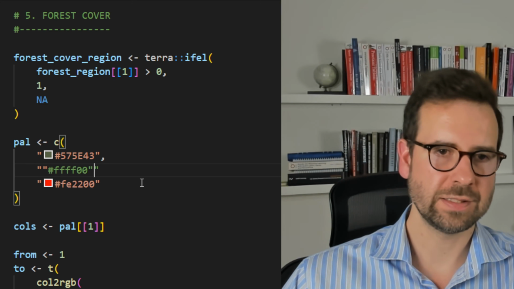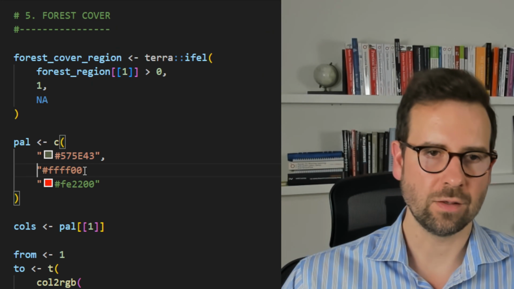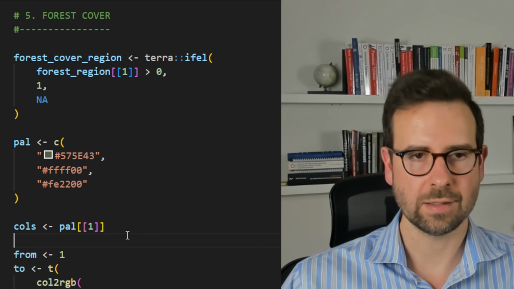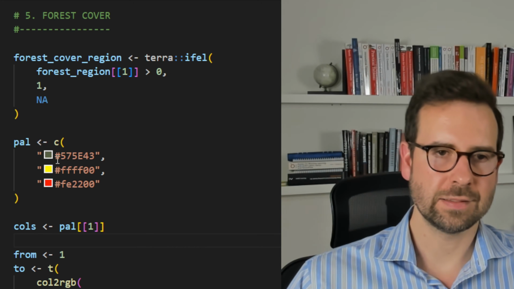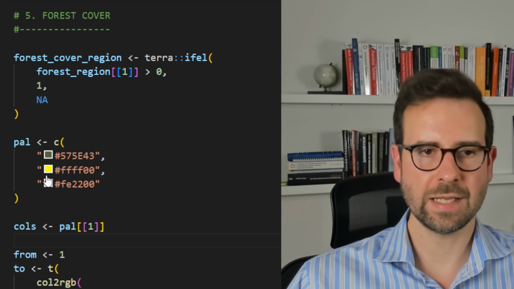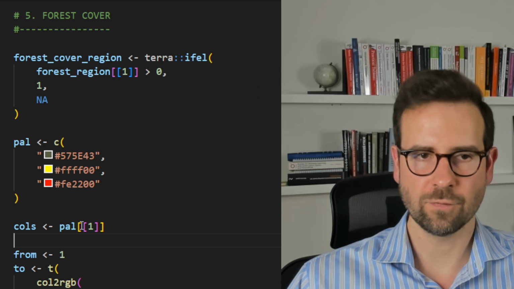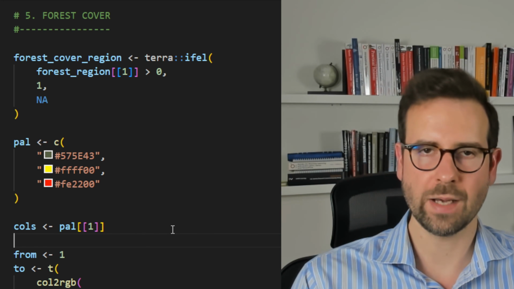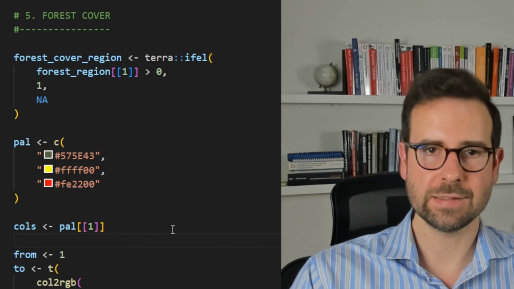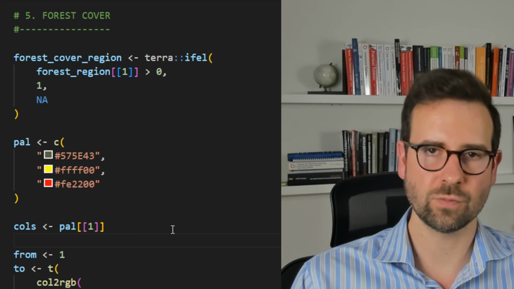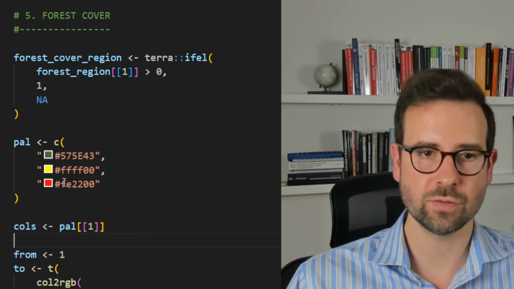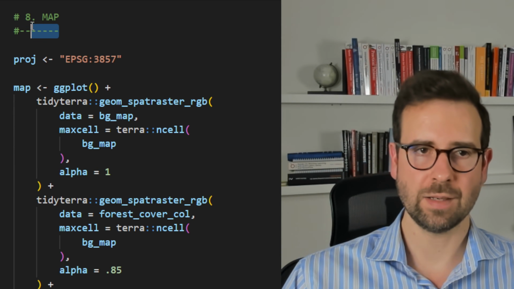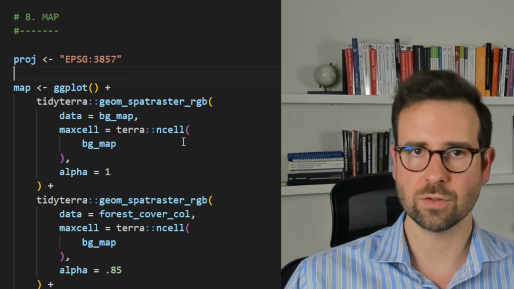I opted here for yellow, as something in between the reds and this olive green. So we will have yellow, for example, for this first period, from 2001 until 2012. And then for the second period, from 2012 to 2023, we're going to be using red. And then the very last step is step number 8, which is creating the map itself.